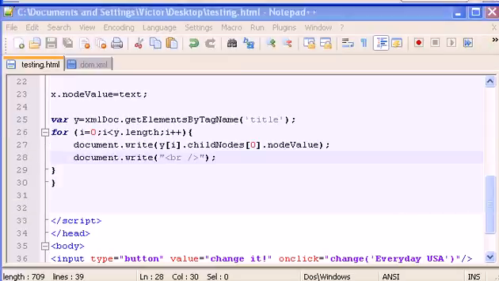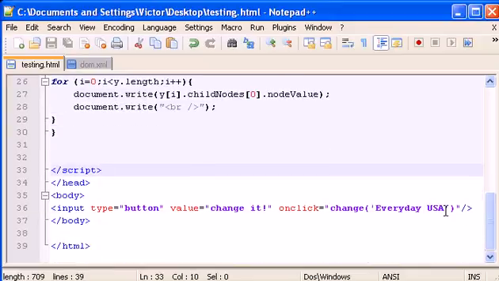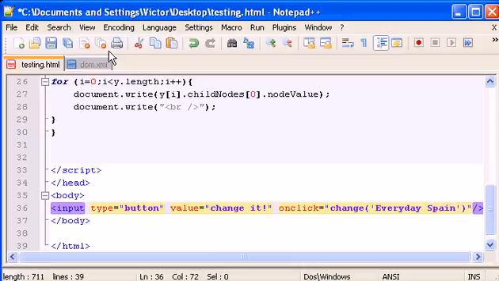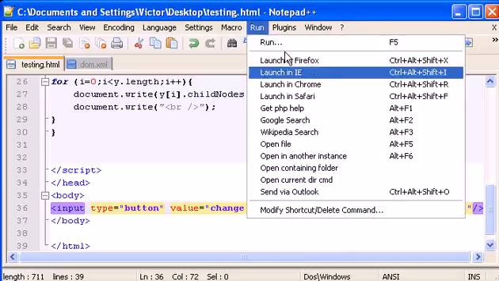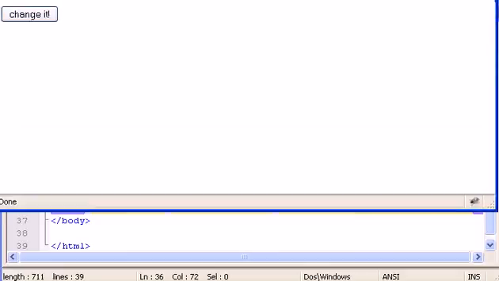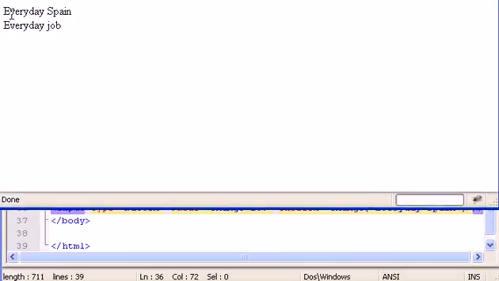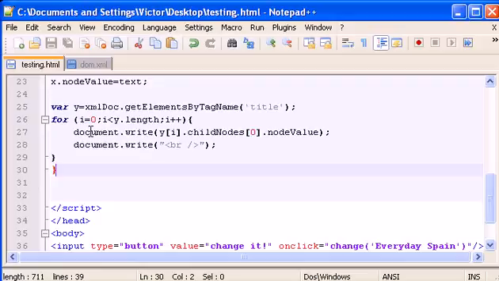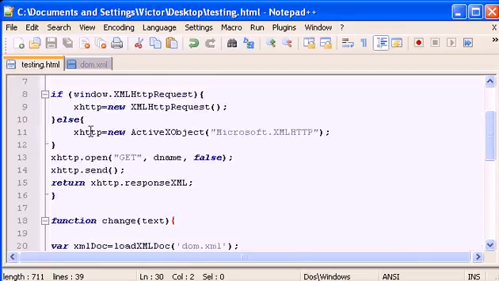Perfect. If I change this to another, let's say Everyday Spain, or whatever you want, I would just run it again and click it, and there it is. Everyday Spain, Everyday Job. So you see how we can change whatever elements we want in our XML.